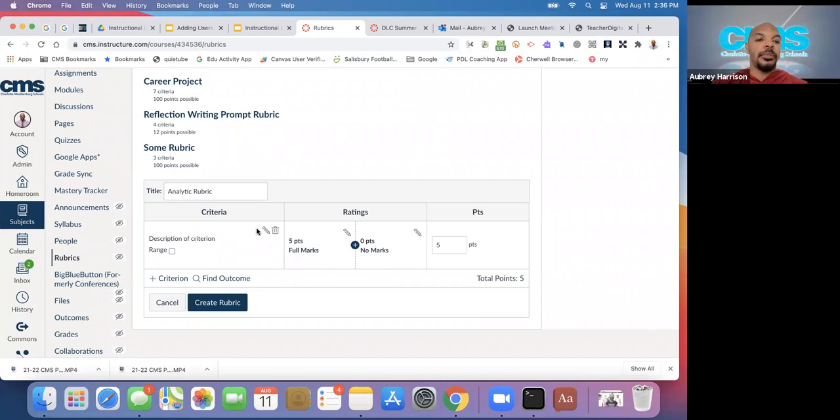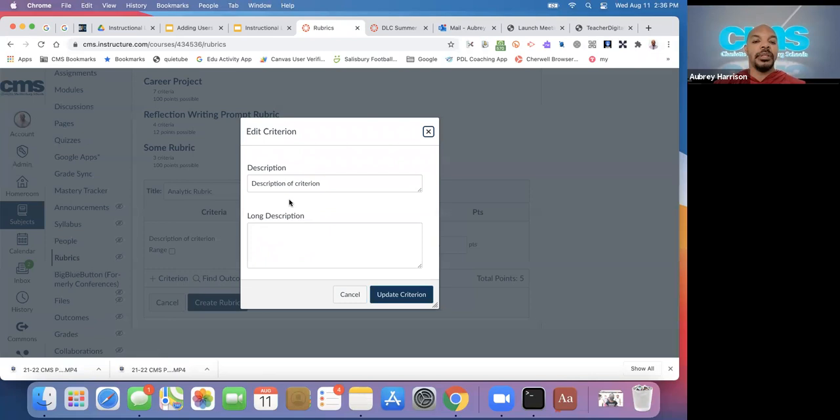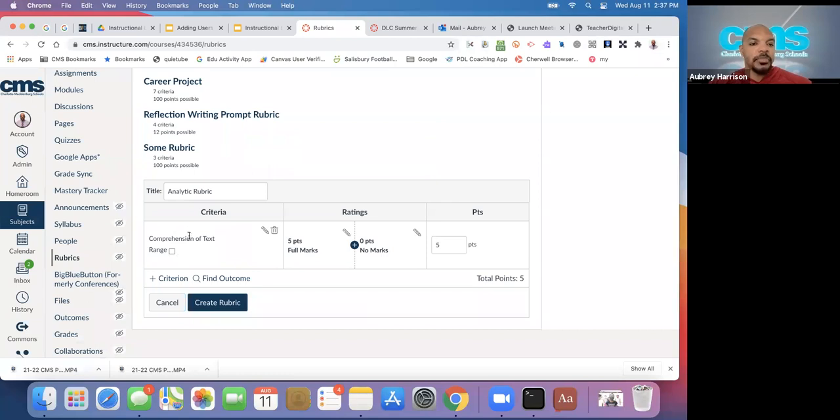So if I want to create a brand new criteria, I can click on the pencil, and that will give me the ability to add a description for the criteria. And I can include a longer description if I need to as well. So for right now, I'm just going to include this one in here, my comprehension of text, as one of my criterias. And I'm going to choose this update criteria. And then there you see it displays there.